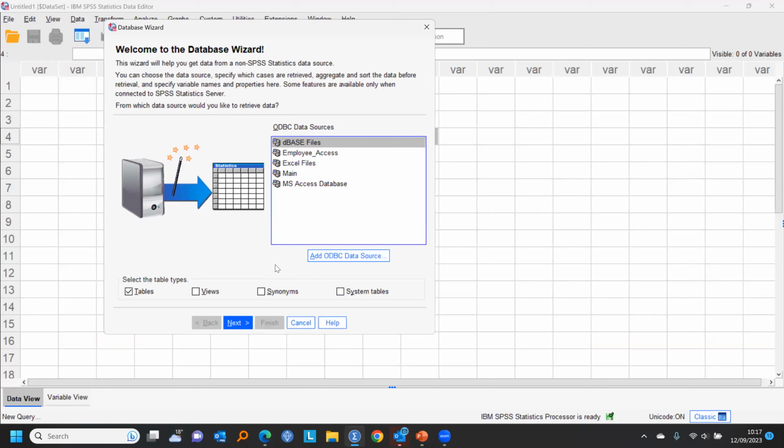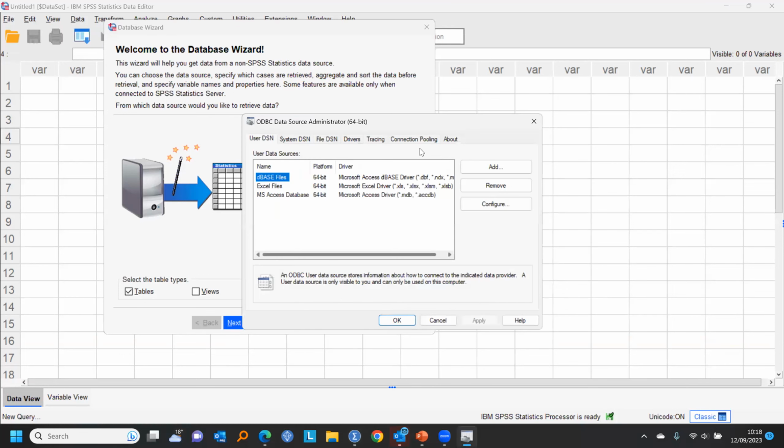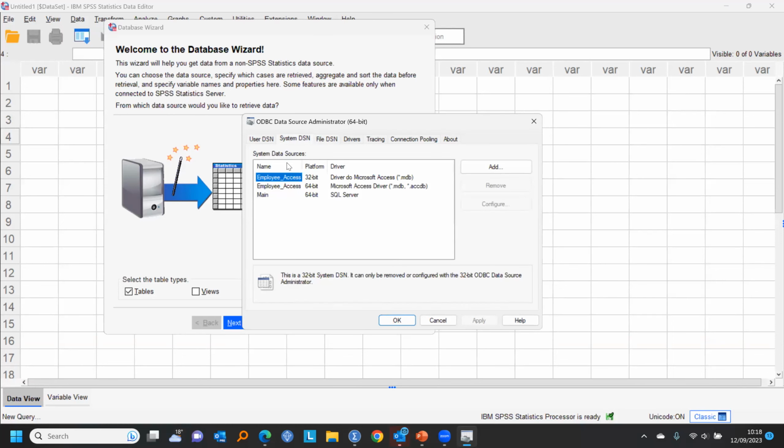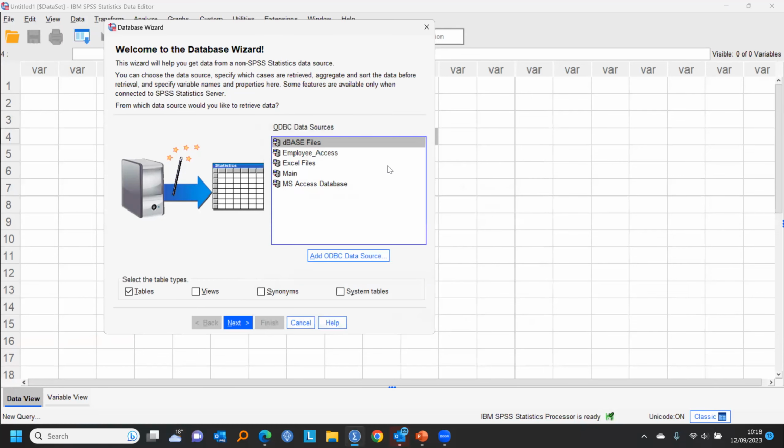The database wizard is a way for me to connect to multiple databases. Let's say I've got a DB2 database or an Oracle database somewhere in my system and I want to connect to it. Normally you click on this button here, which calls Windows and allows me to define a connection. I've got a SQL database here called main, and a couple of little employee access databases, meaning Microsoft Access databases.